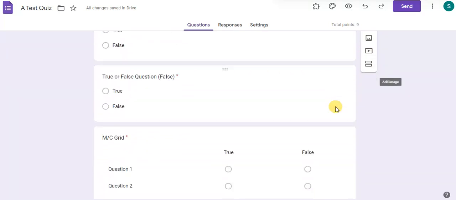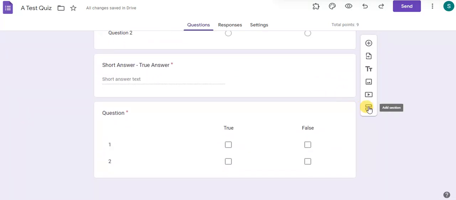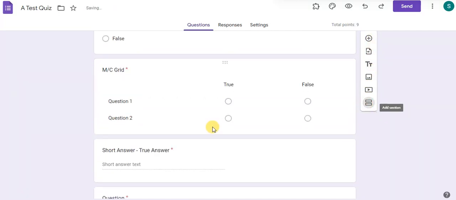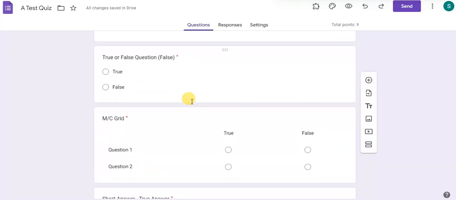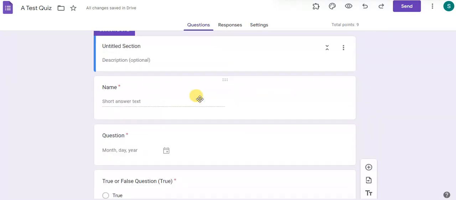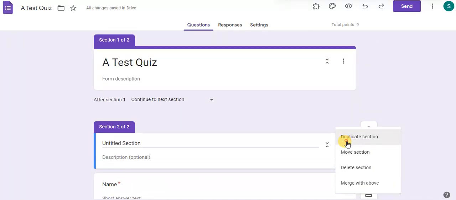Other things on here, you can add a section, you can add videos from YouTube, add an image, you can change a title and text or import questions. I don't typically do a whole lot of section adding in particular quizzes.